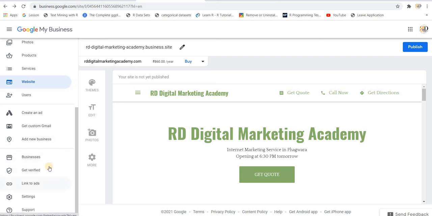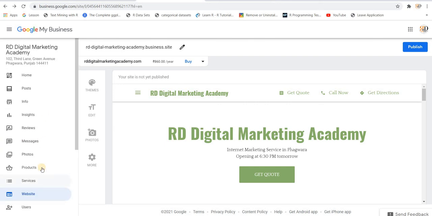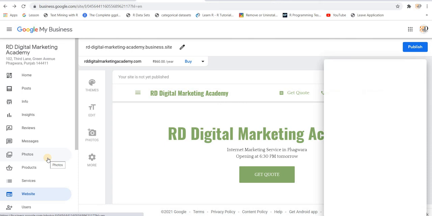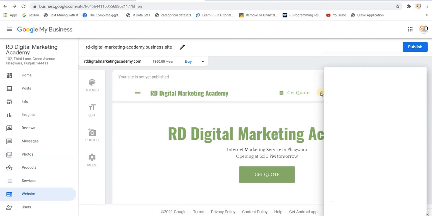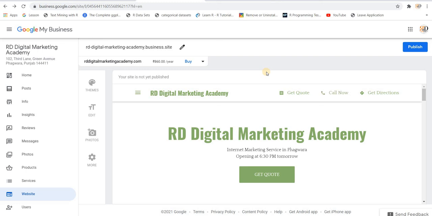Then finally all these things. Add new business if you want, you can add. And businesses get verified, link ads, all these things can be easily accessed and integrated right from Google My Business. This is going to be one of the best tools that you can start using and integrate with your entire local SEO activities. At one place you can do everything for your business.